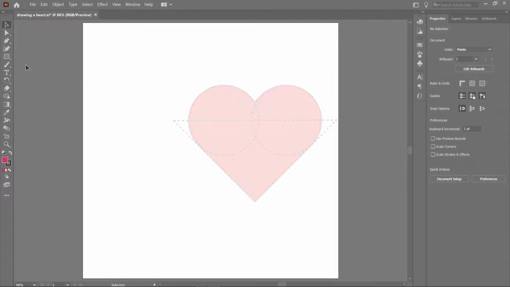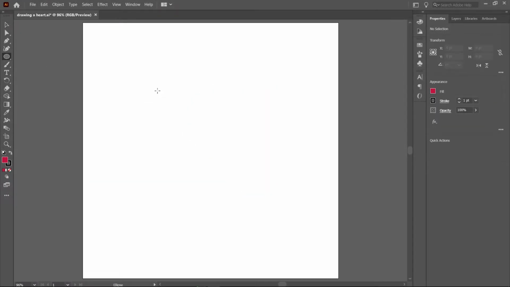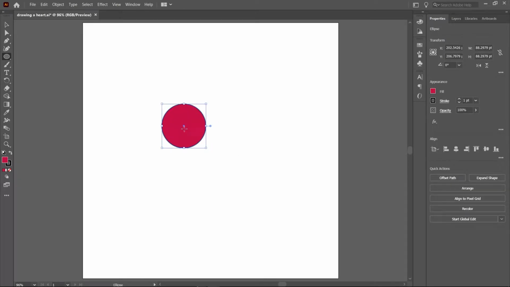So, let's draw an ellipse. Hold the Shift key to keep it a perfect circle. Now, while holding the Alt or Option key, click and drag on the circle to duplicate it. We will adjust the distance between both circles till we get an intersection point that isn't too shallow or too deep. And I think this looks fine.